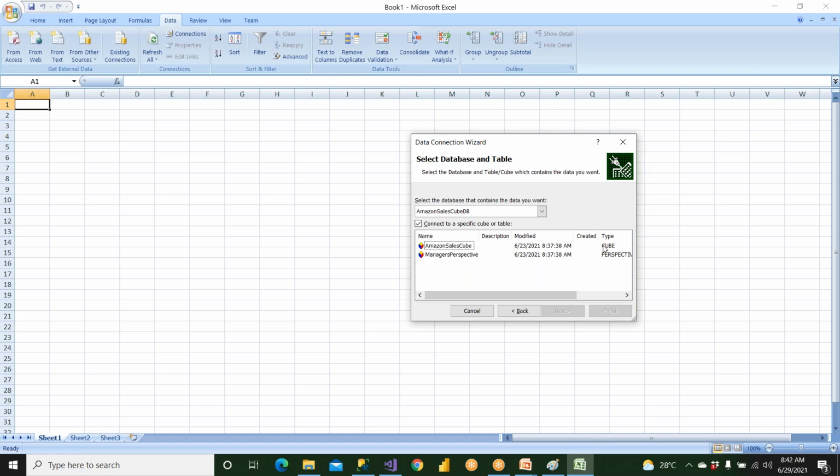See, now this is a cube. Okay, cube is also a perspective, perspective is also a cube. Okay, what is a perspective? It is a subset of data from the cube. That's it. You tell them that if you're a manager, you will be given permission on this perspective. Only they can connect to this.